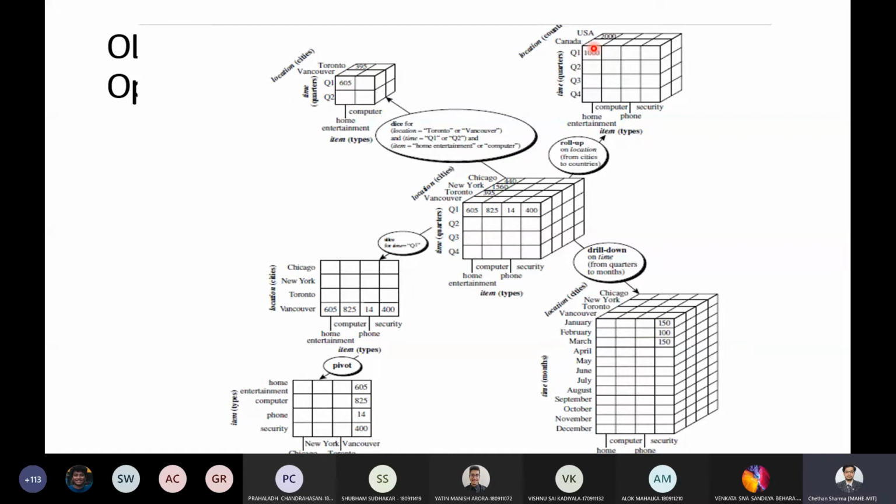The second operation which we would be interested in is drill down. This is the drill down operation. If you can see the original cube, it is with respect to the quarters. Here each quarter is 3 months.